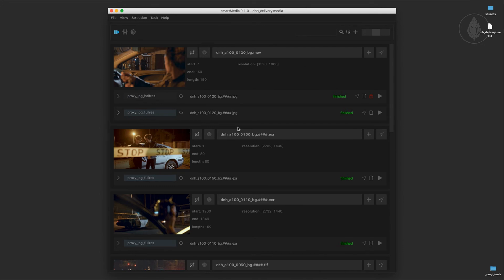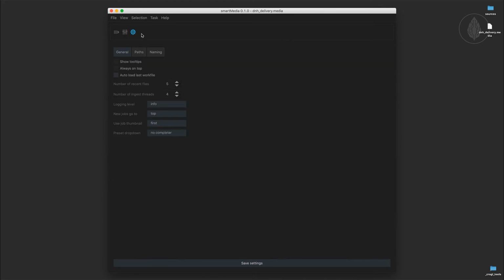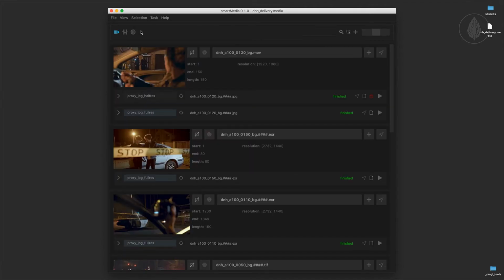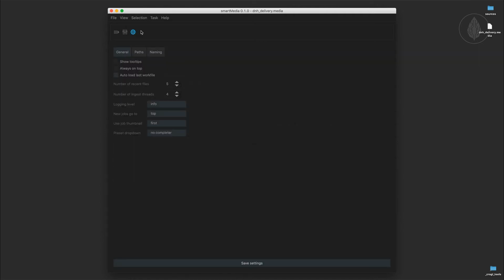But that's all preset dependent. smartMedia contains 3 sections that you can access with these buttons. The job section, which we've already seen, the preset section, and the settings section. You can toggle between these using your keyboard. Ctrl 1 for the job section, Ctrl 2 for the preset section, and Ctrl 3 for the settings section.